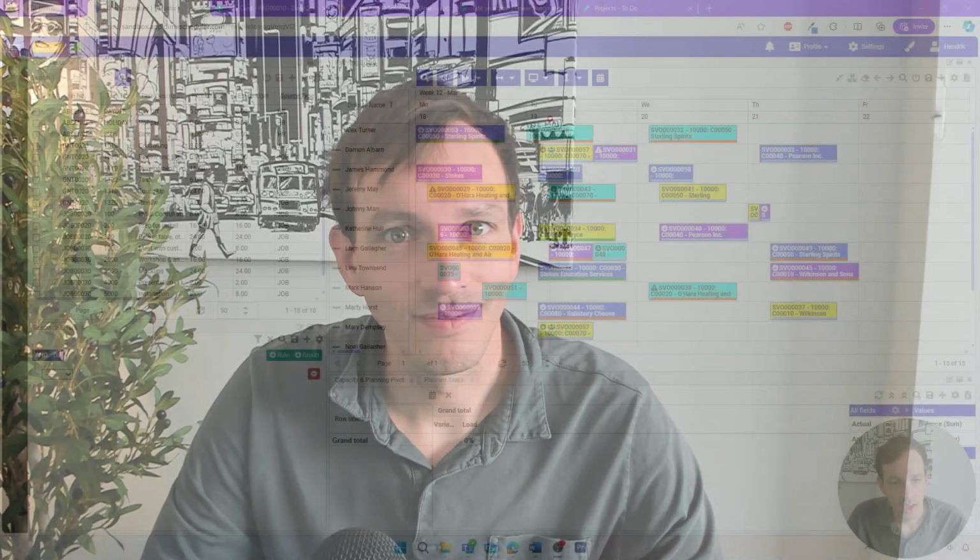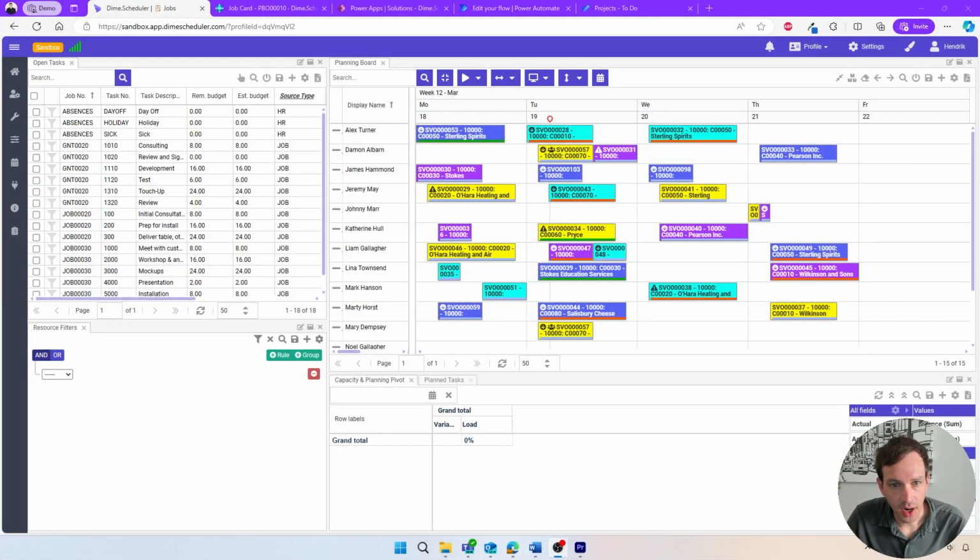So let's dive in. I've worked out a little scenario where we will create to-do tasks every time we plan something new on the planning board for our consultants in the organization. Now, typically you would use Exchange for those kinds of things, but for whatever reason, you could use an alternative like Microsoft to-do lists.